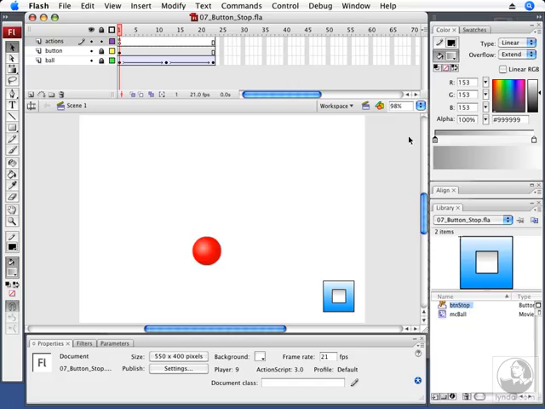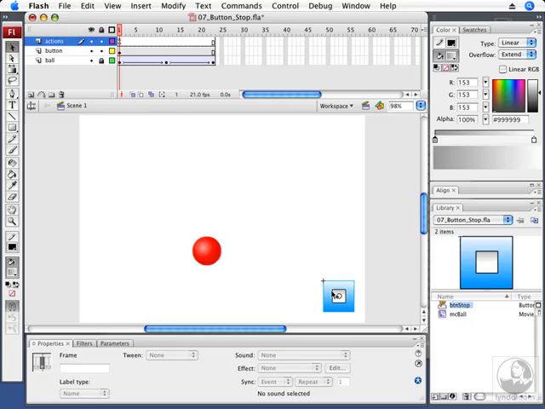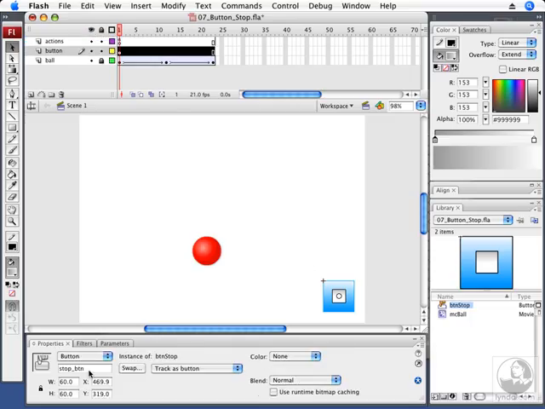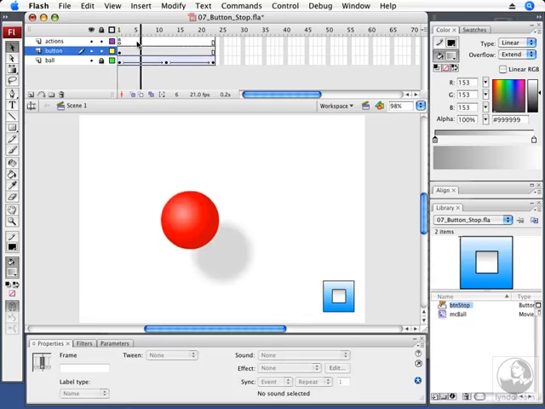There are 3 layers, Actions, Button, and Ball. I'm going to unlock the Button layer and select the button on the stage. It has an instance name of stop_btn. The Ball layer contains the animation of the bouncing ball.